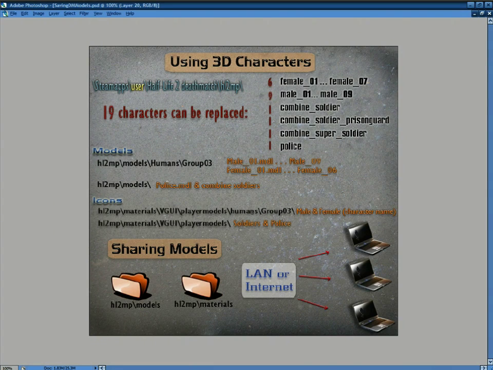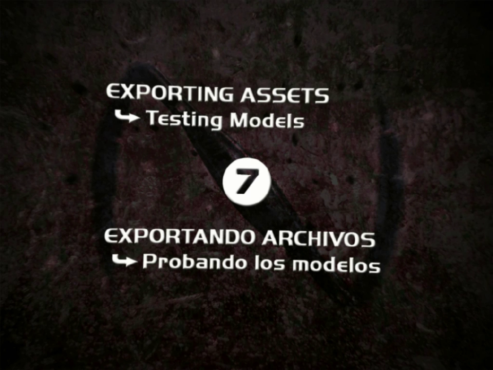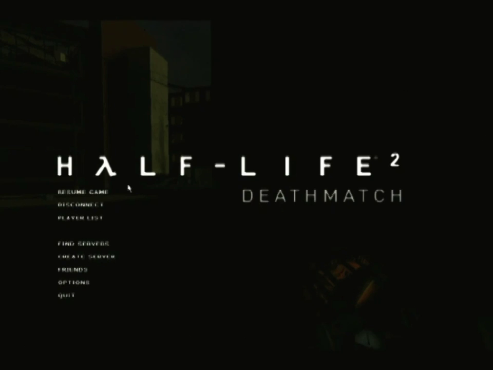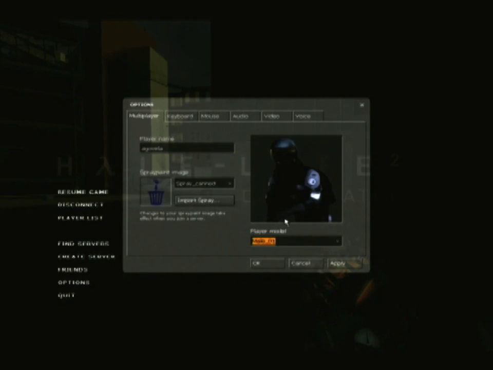So let's check it. Humans, Group 3, and then Models, Soldier, and Police. Alright, let's try it in the game. Here we are again inside Deathmatch. So let's go to Options, under Player, select Male 1, which is our new NPC Soldier. He's also listed under the Police. We can choose whichever we want.